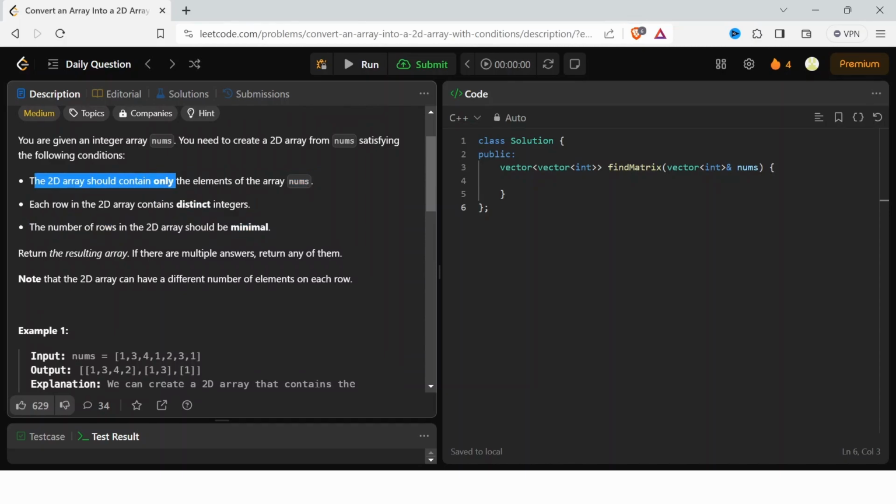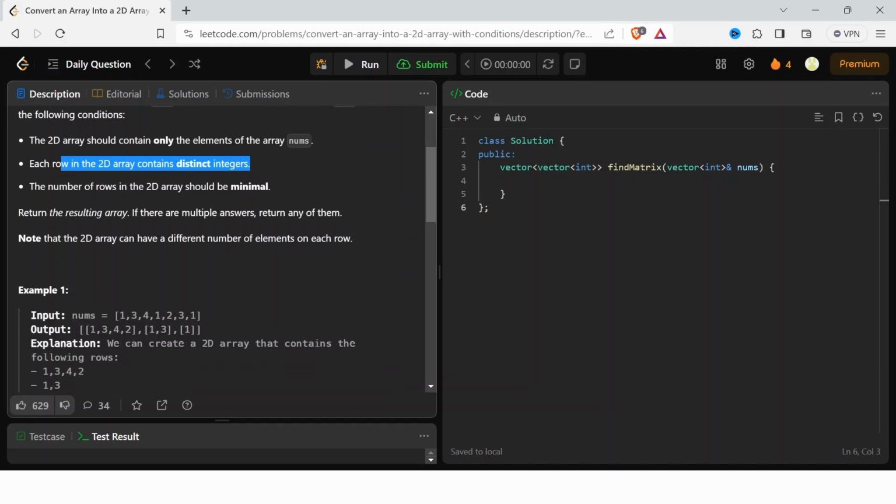The 2D array should contain only the elements of the array nums. Each row in the 2D array contains distinct integers. It means we cannot insert duplicate integers in a row. The number of rows in the 2D array should be minimal, and we should create the 2D array in a way that it has the minimum number of rows. Okay. So return the resulting array.